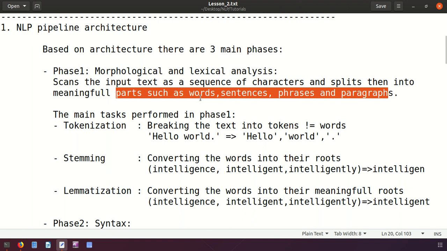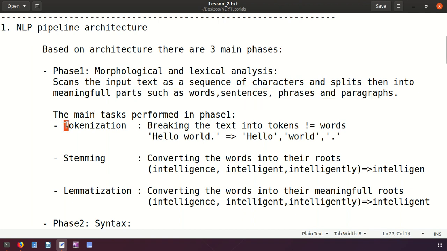It takes the text as a sequence of characters, then splits it into meaningful parts: words, sentences, paragraphs, and phrases. So what are the main tasks in this phase? The first task is called tokenization. Tokenization will happen in the first phase. What do you mean by tokenization? Breaking the text into tokens. Now what is a token? The smallest individual unit. So that is called a token.